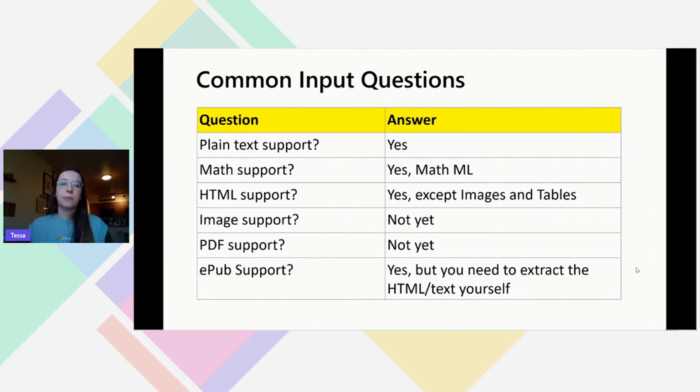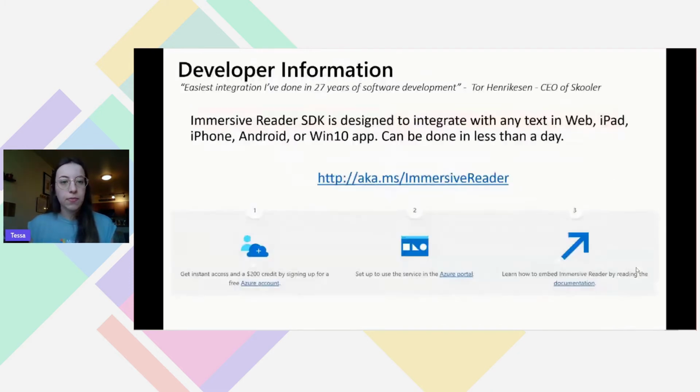Some common questions people might have are: you showed us plain text being sent into Immersive Reader, what else might you support? If you have math that you want to show in the Immersive Reader, if it's in the MathML format, that would work. If you have just HTML you want to send in, as long as it doesn't have images or tables, that will work. We are working on image and PDF support currently, but basically any sort of text content that you want to send in is something that we will support.